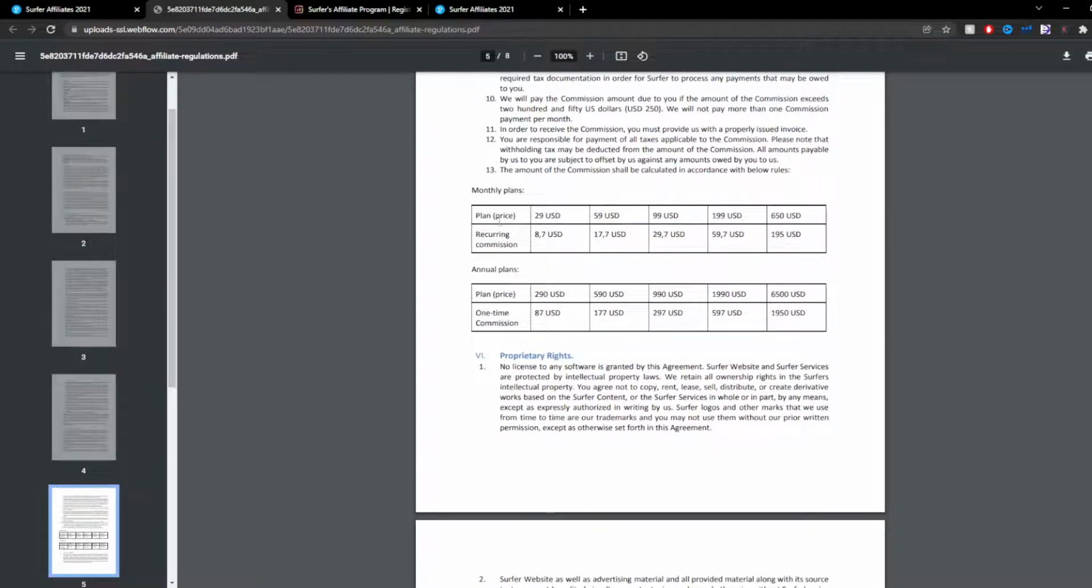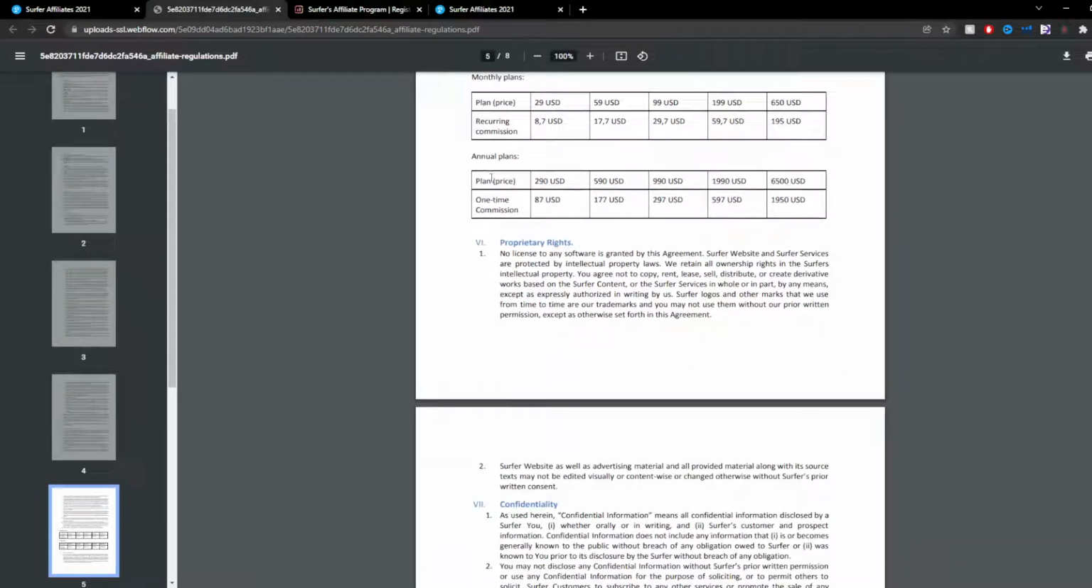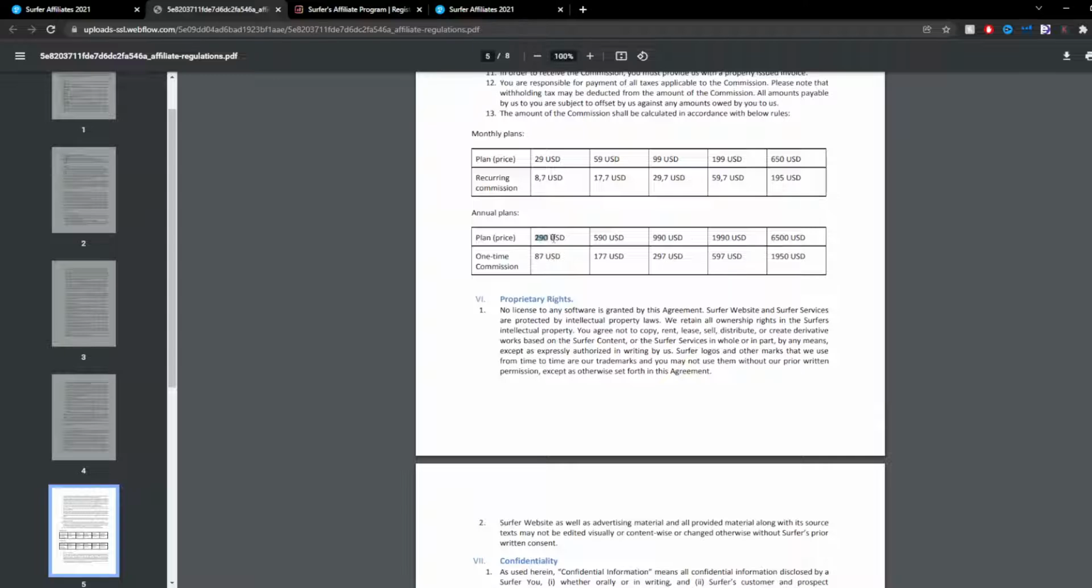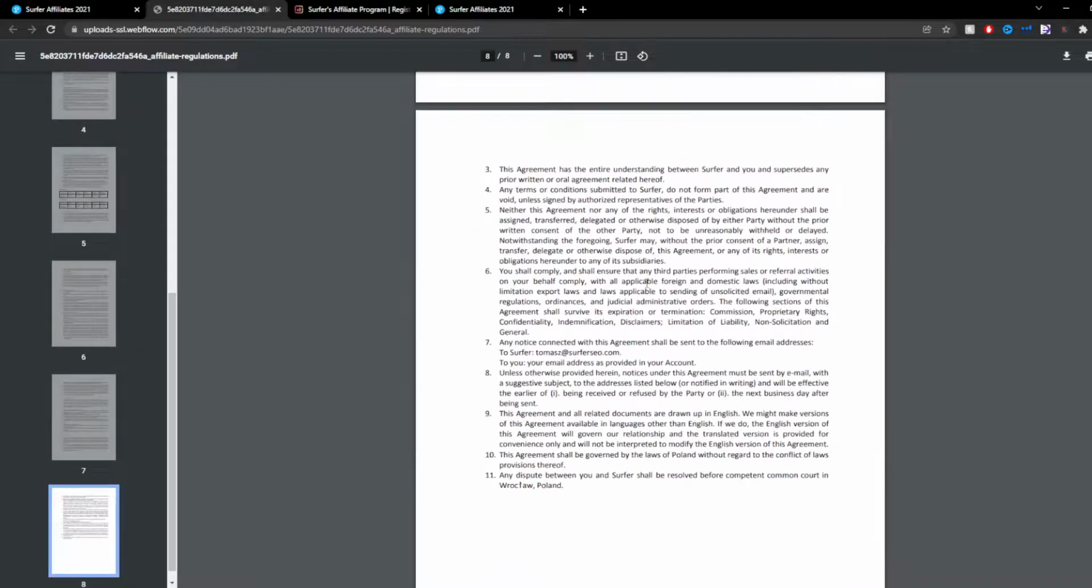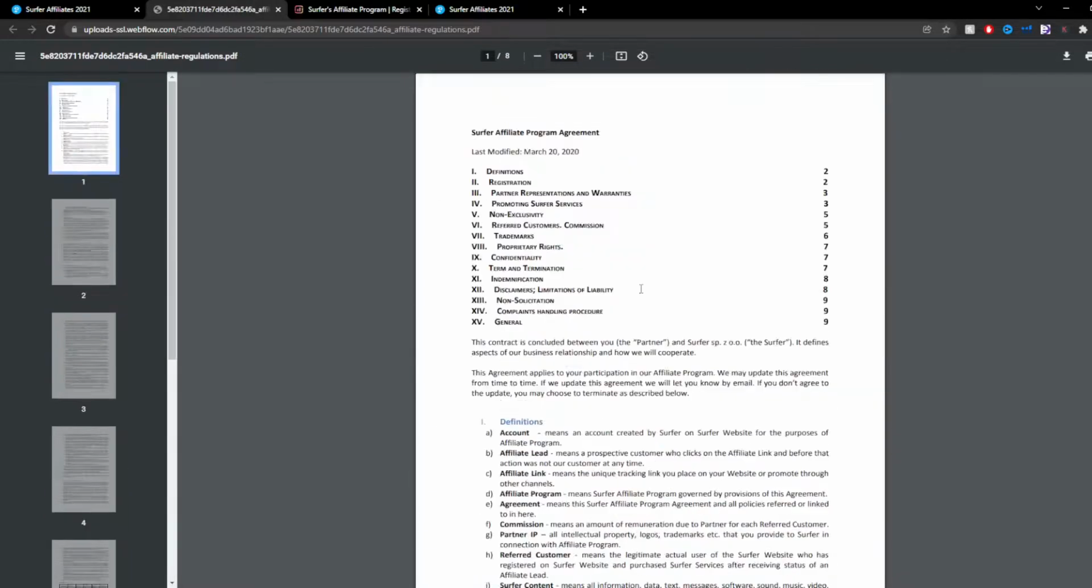But like I said, this will give you a breakdown, a monthly plan, an annual plan, how much they cost, how much you get, and so on and so forth. This isn't too bad. It's only about 8 pages. Make sure you read it and agree to it. I did read it. I read all the way through it. I was like, okay, it makes sense. I like this. Not too bad.